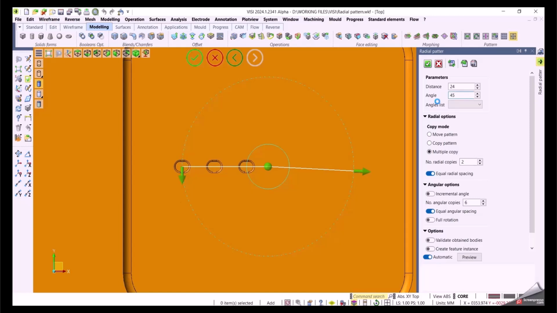So if I choose to, I could put in an angle. Adjust that angle, it's going to do the equal spacing. You can distribute the angle within the radial pattern command as well.